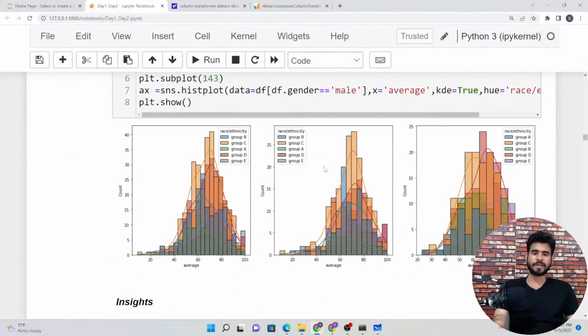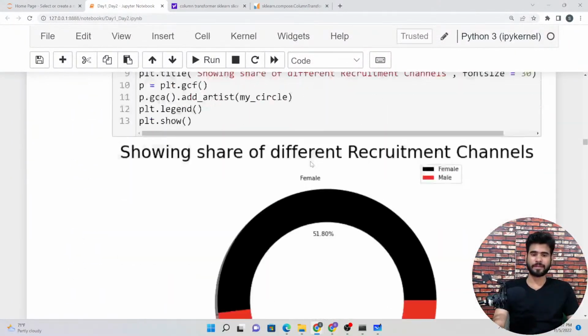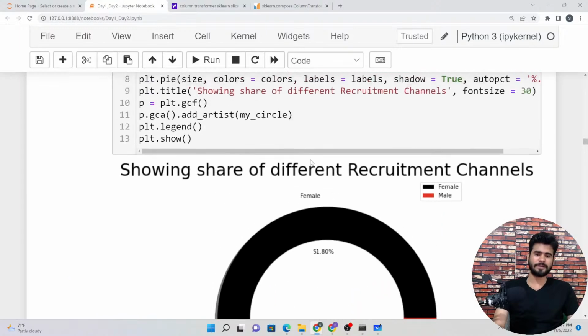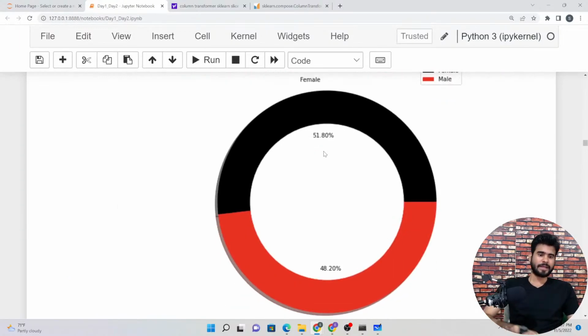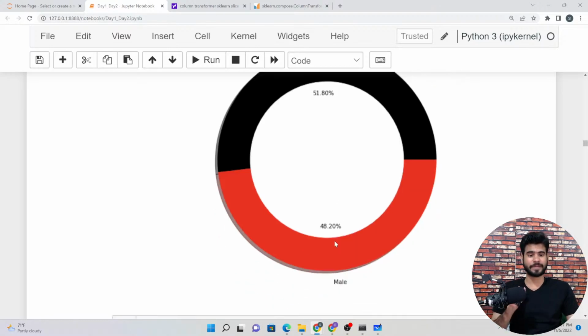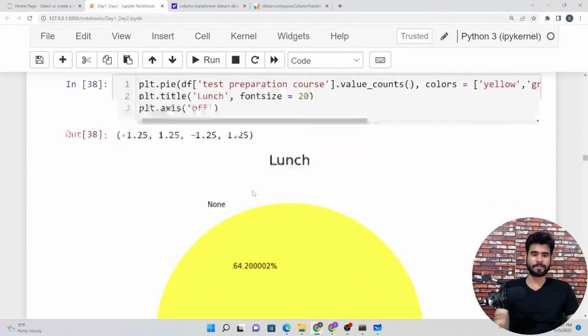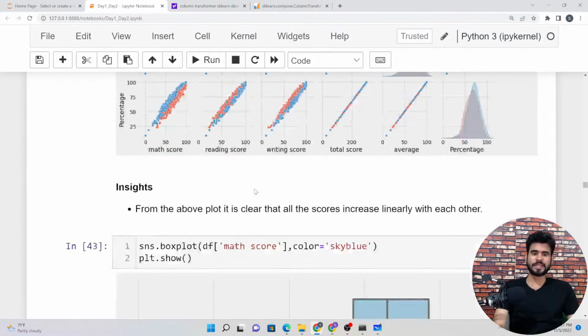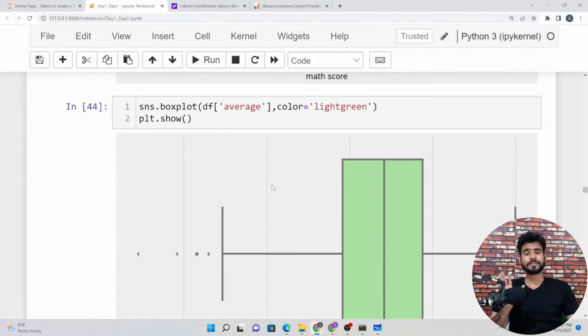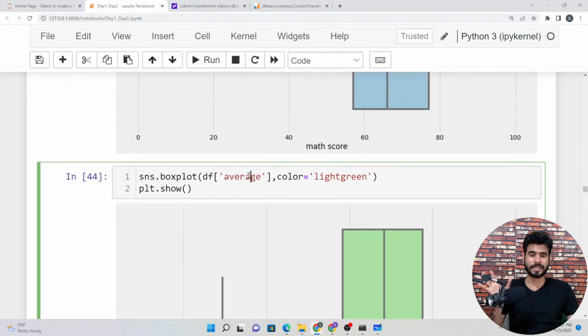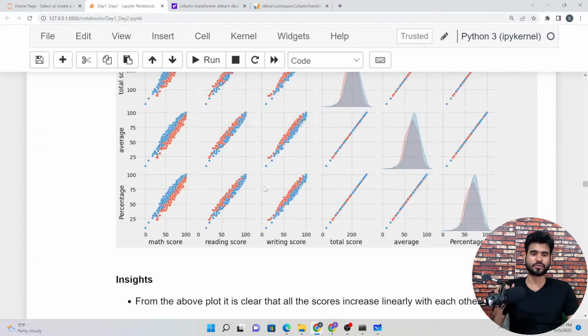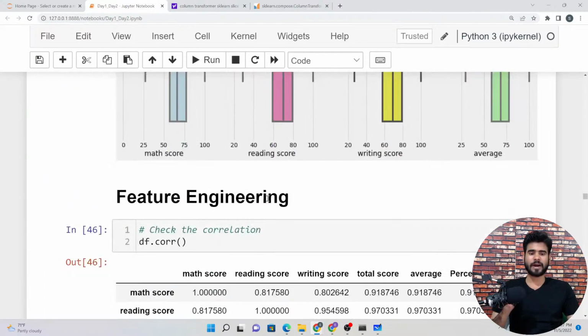So that is a little bit of insight that we got from our previous class. Now, as you can see from this graph, in our data we have 51% female members and 48% male members. Gender-wise, you can just plot it as a pie plot. This is the analysis we completed in our previous session. We even checked the outliers in some of the data, like in our average data and our math score.